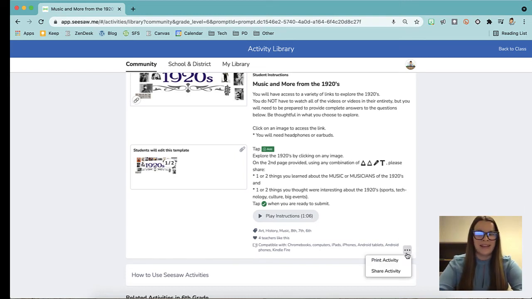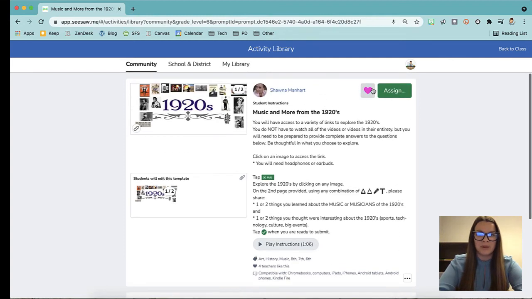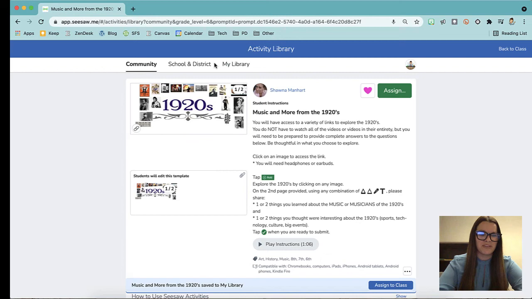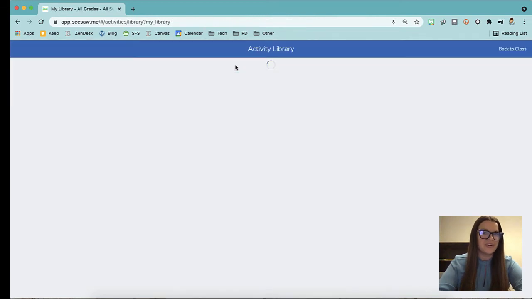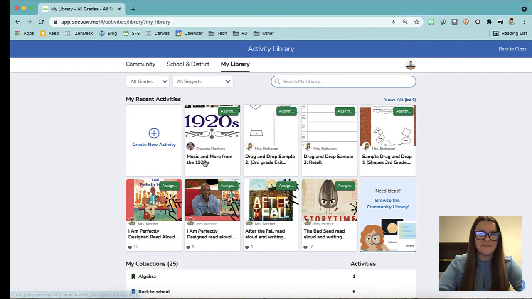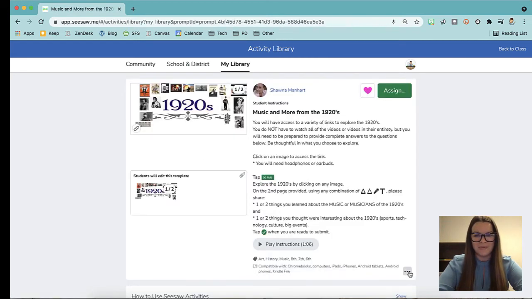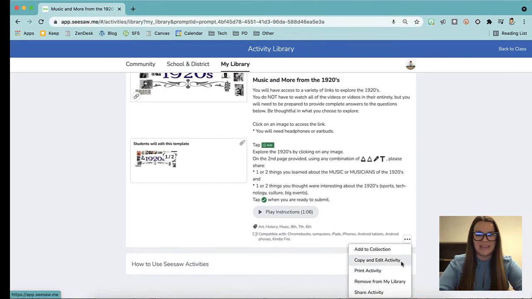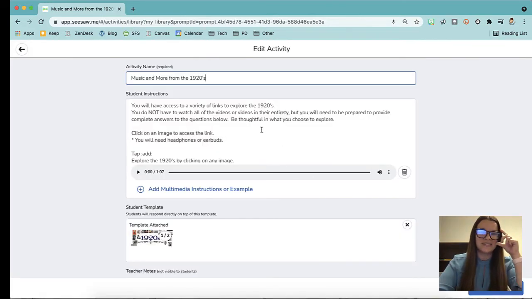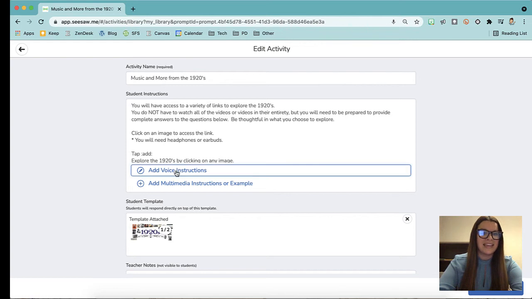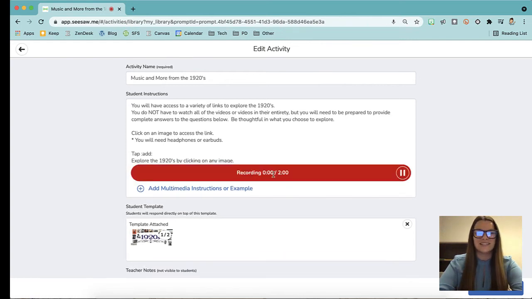I'm going to push this pink heart right here. This heart will add it to your library. So now if I go to my library, it's going to be the first assignment that I see. I can open that up and I can copy and edit. So now this is making me my own copy. I can delete those instructions. I can add my own voice. This is me reading the instructions.